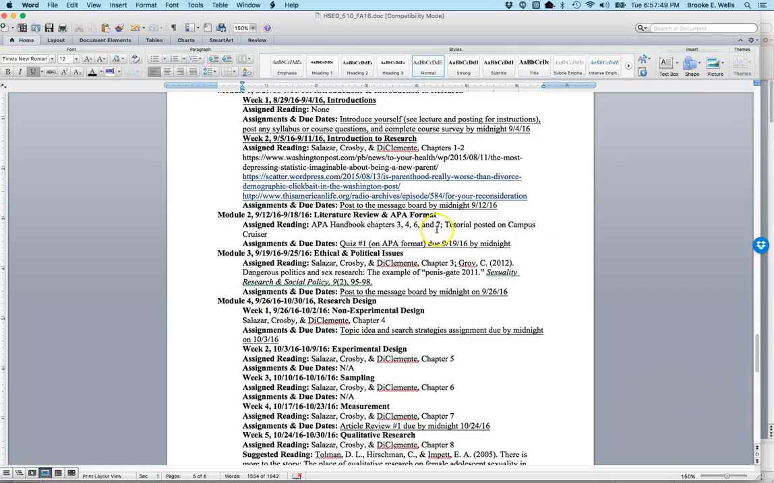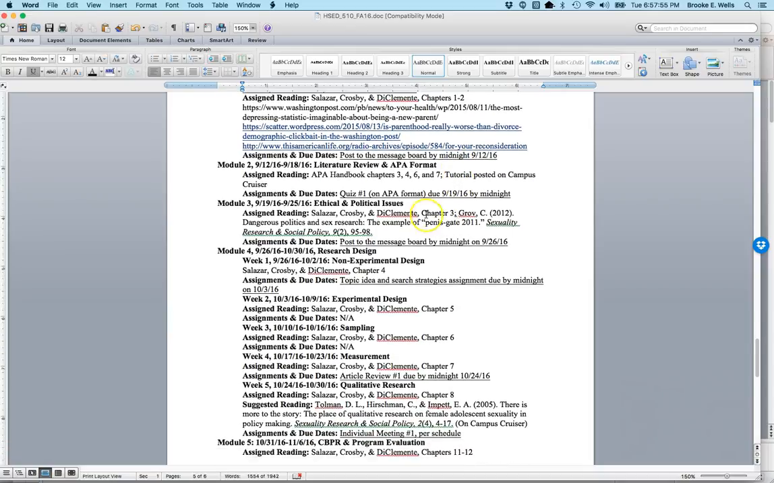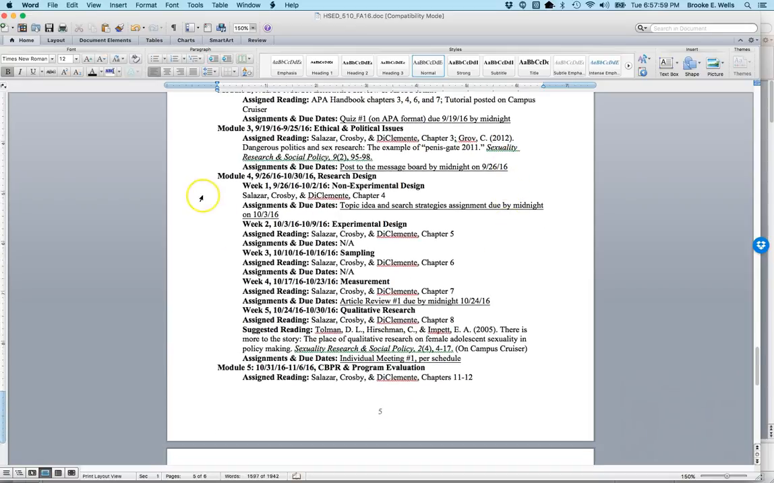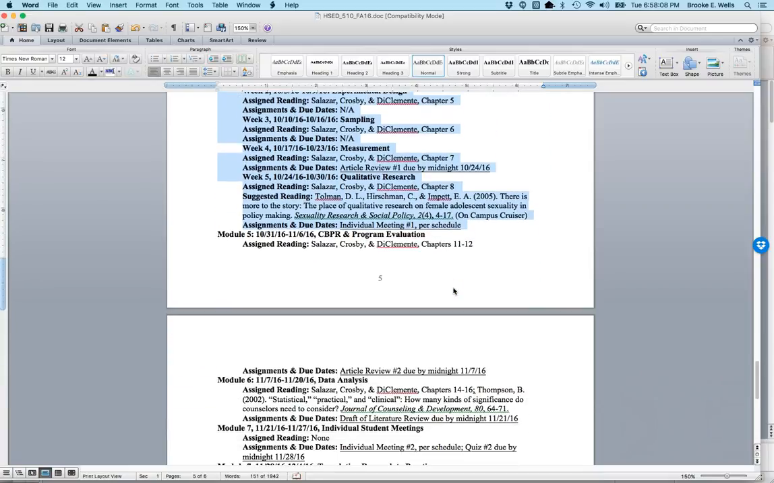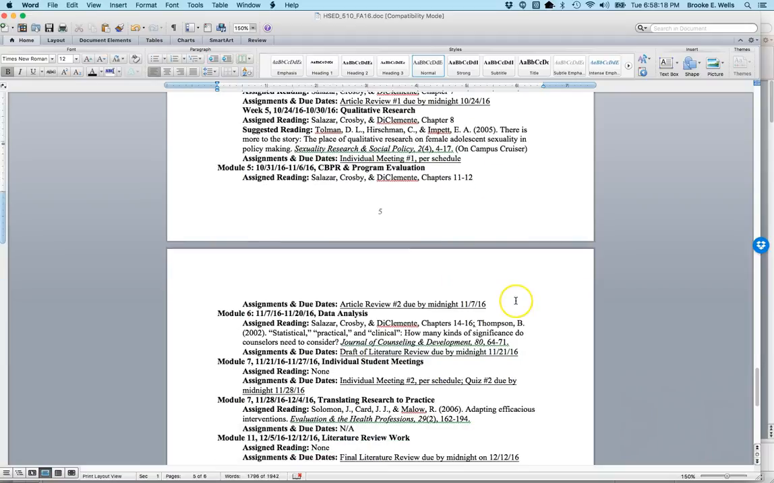And then we'll do a second module that's about literature review and using APA format. In the third module, we'll talk about ethical and political issues. This fourth module is really the meat of our semester. We'll talk about a variety of aspects of research design, and then we'll move on and talk a little bit about community-based participatory research and program evaluation, which are topics that you all may find yourself dealing with as you move forward in your careers.